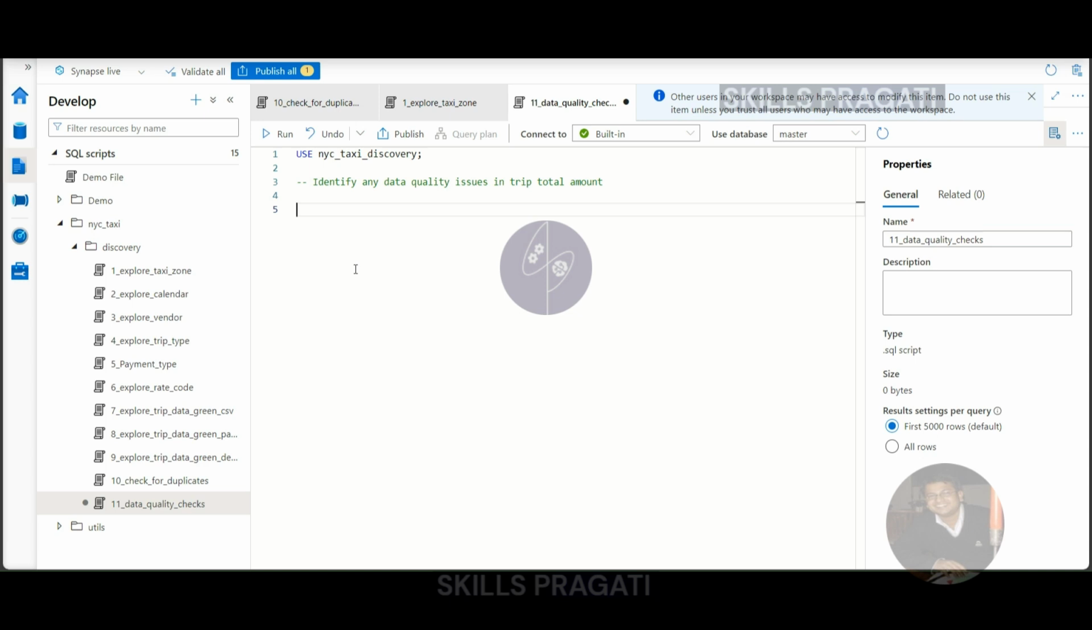Welcome back. In this lesson, we are going to look at identifying data quality issues with our files. So again, what I have done is I have created a new script and called it 11_data quality checks. And this is a script we are going to use to identify data quality issues. The column that we want to look at is total amount. That is within our trip data.